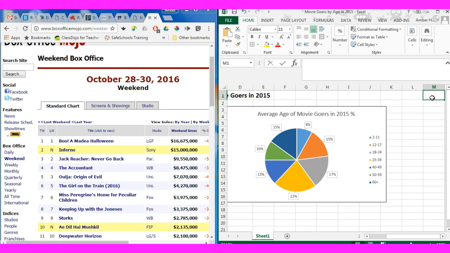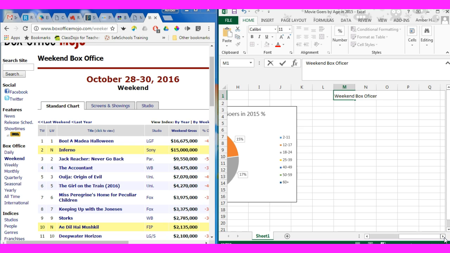So Weekend Box Office. Box Office here. It'd help if I'd spell it correctly. October movie sales. Okay. Well, you know what we can put in here? 10/28 through 10/30.